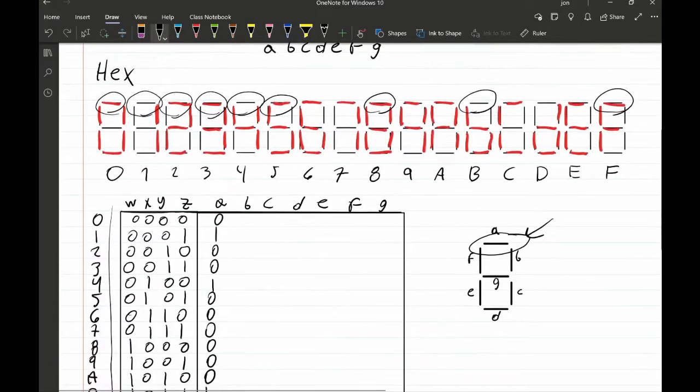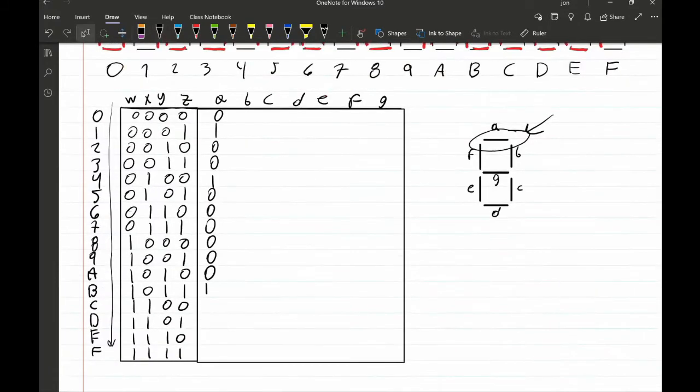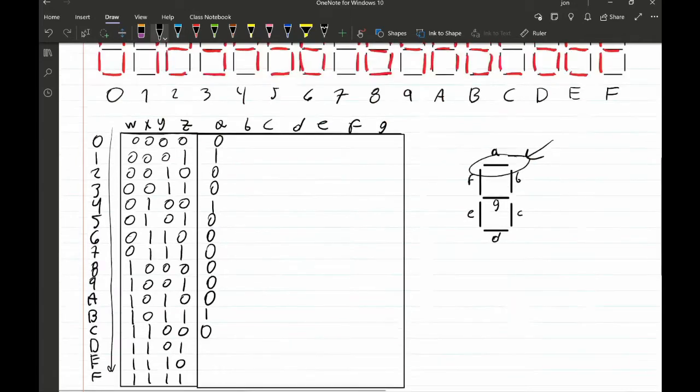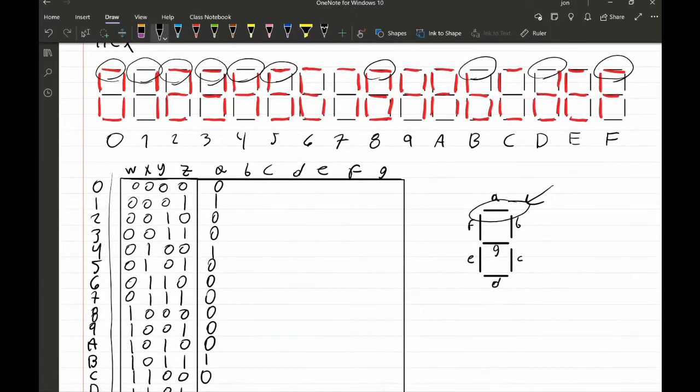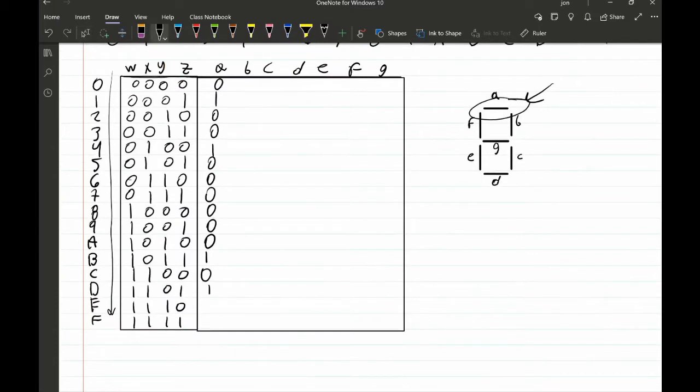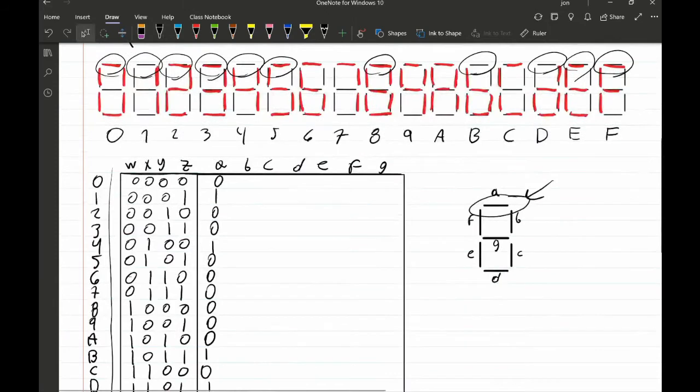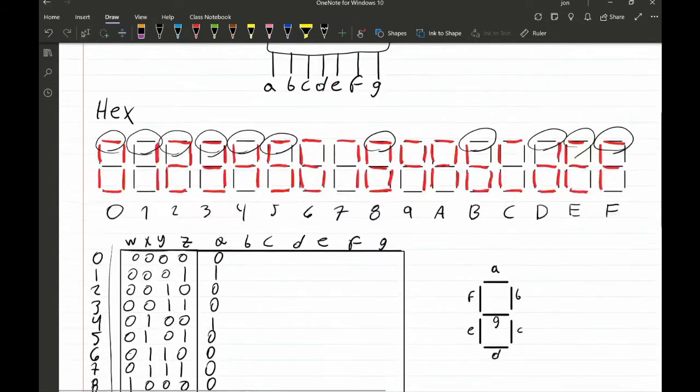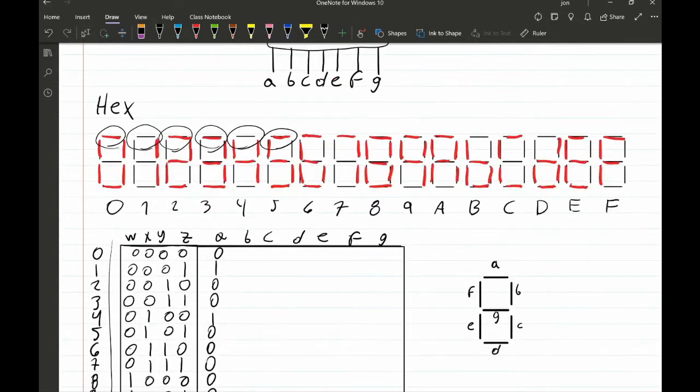We're going to have a 0 on C. We're going to have a 1 on D, right? And then 0, 0. So 1 here and 0, 0. Okay, so now let's do B. Get rid of these circles.